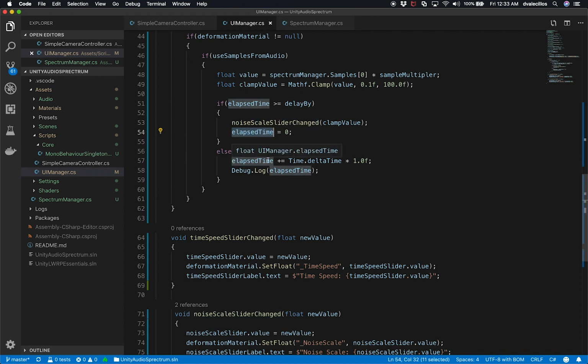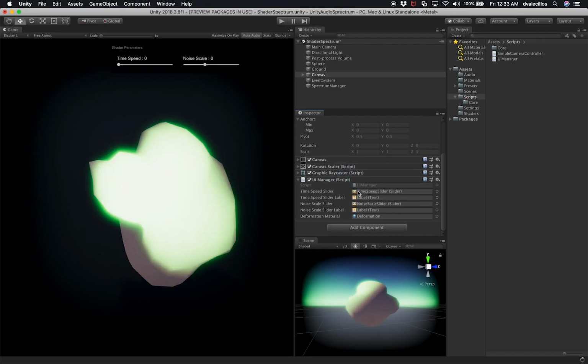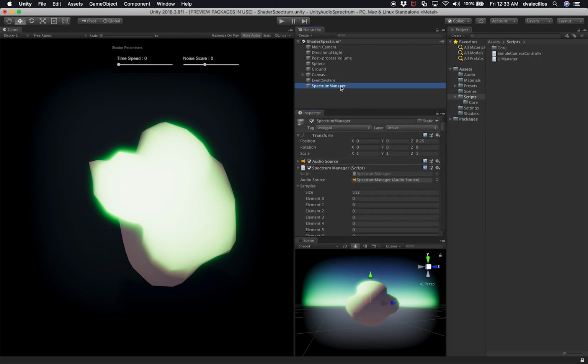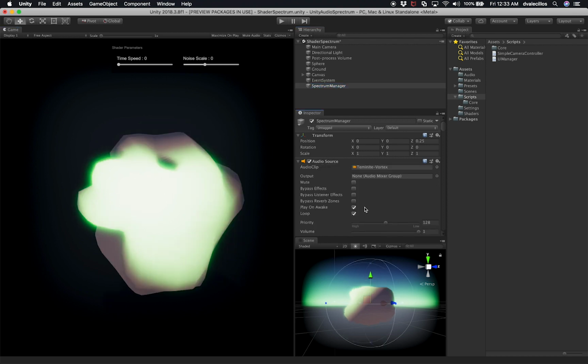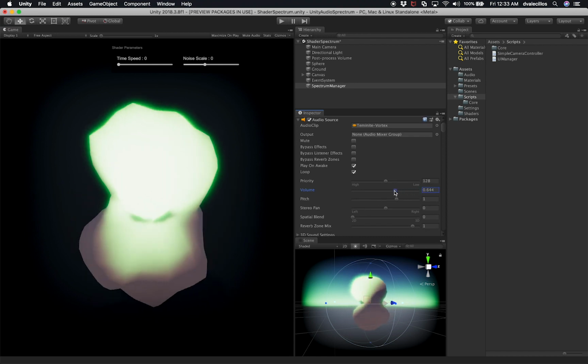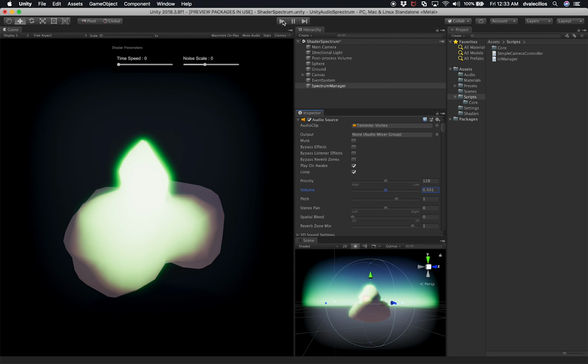Otherwise, we're basically incrementing elapsed time, and then we go through the loop one more time. So let's go and check it out and see if this is working. This time I'm going to go to the spectrum manager and click on mute audio, because I want to listen to the audio but lower the volume, because it's too high and it's going to be really hard to talk. Let's just do 0.5 and see what happens. And then hit play.